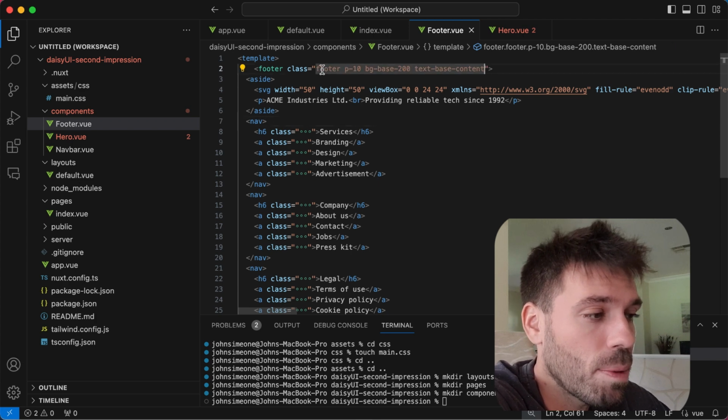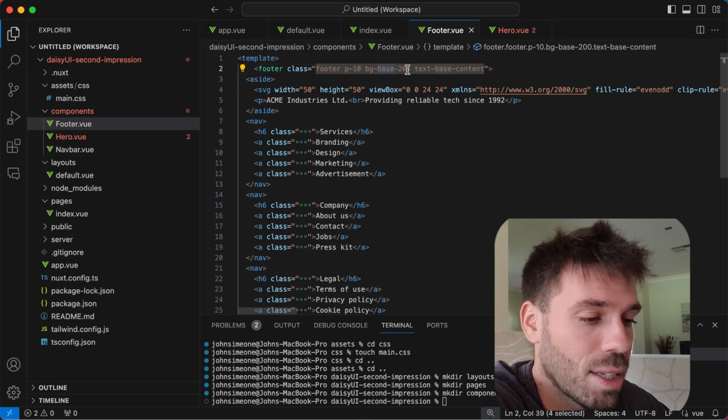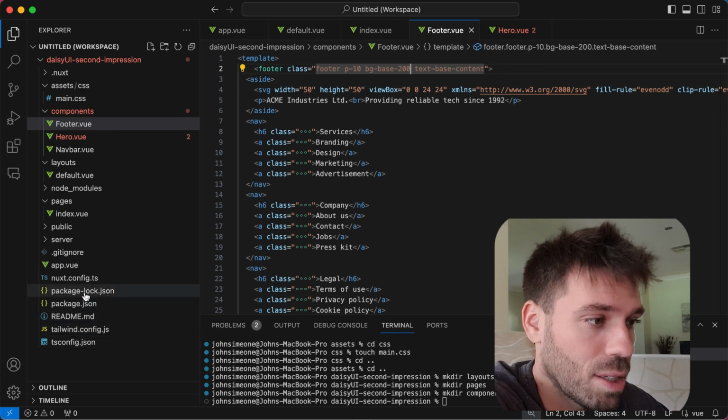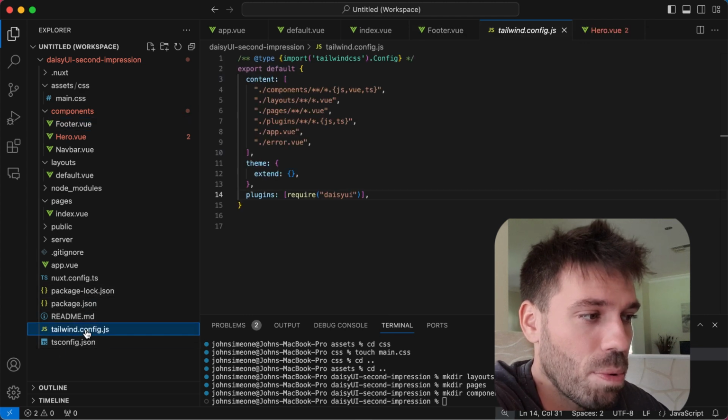So what I was going to do anyway, getting sidetracked, I just wanted to change the color. So yeah, see what I mean about theming? Background base 200. I've got a feeling that is a daisyUI class. Let's have a look. Is there some sort of daisyUI config? I think you probably put it all in here.